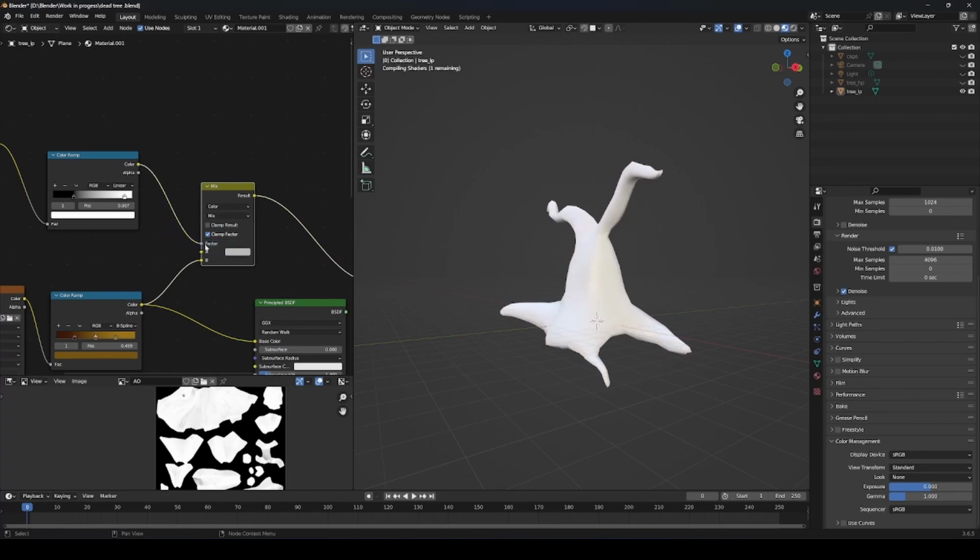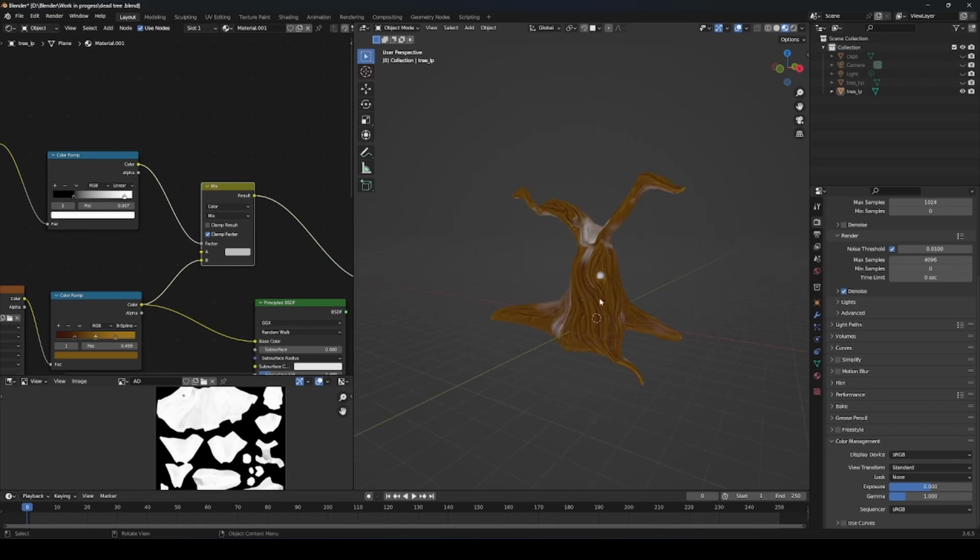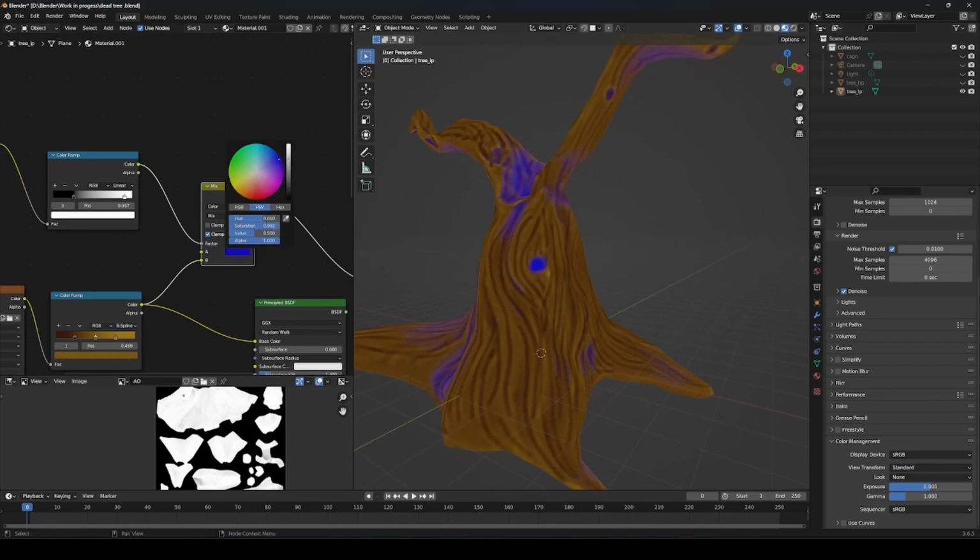Connect first color ramp with the factor. Change the color to dark blue on mix node. Also play with the color ramp node.